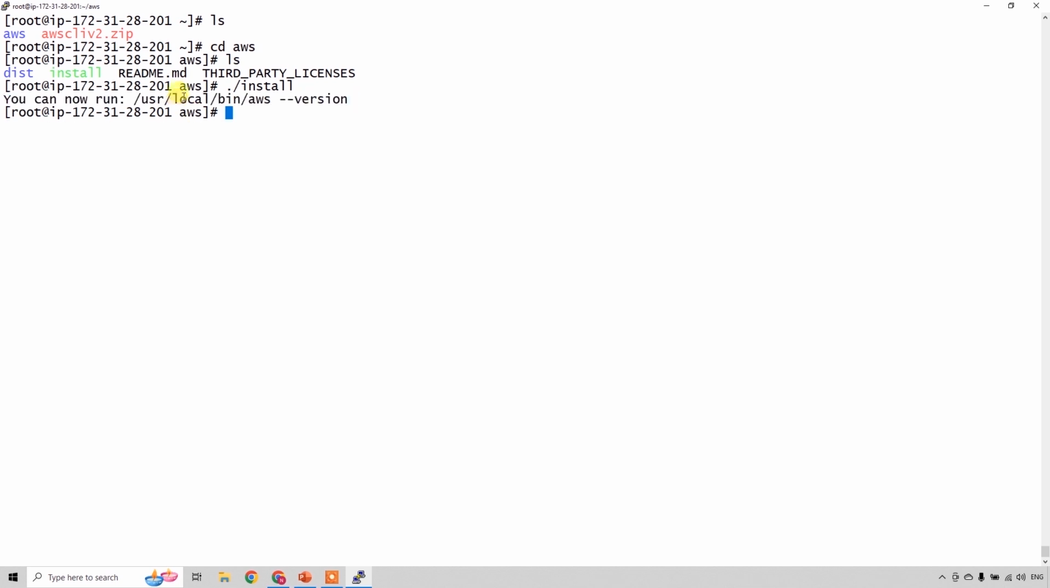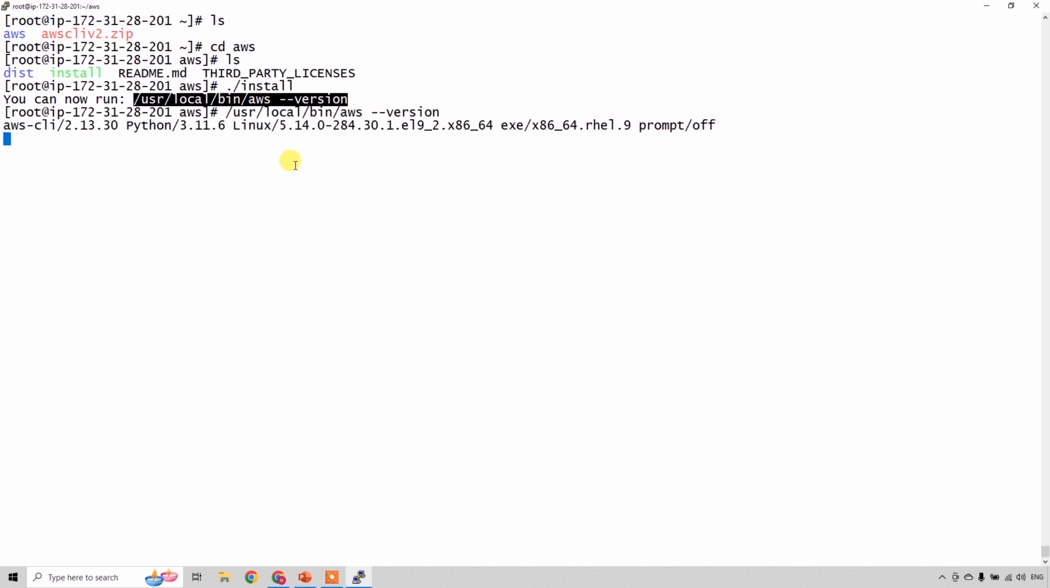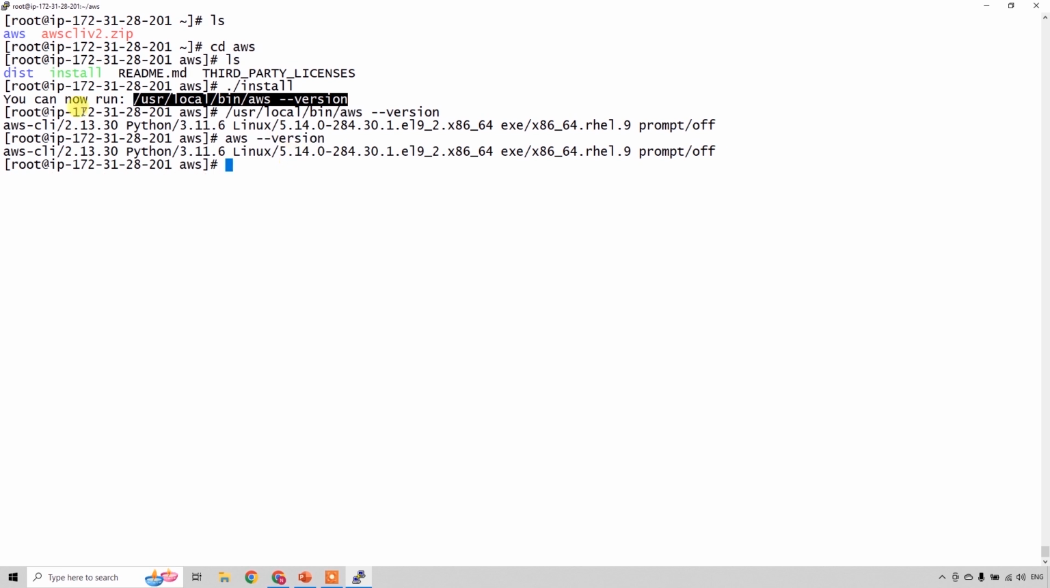Okay, now my AWS CLI is installed. So now you can run this command to check its version. Or you can also use the aws --version command to check the installed AWS CLI version. So now we have checked that our AWS CLI is installed successfully.